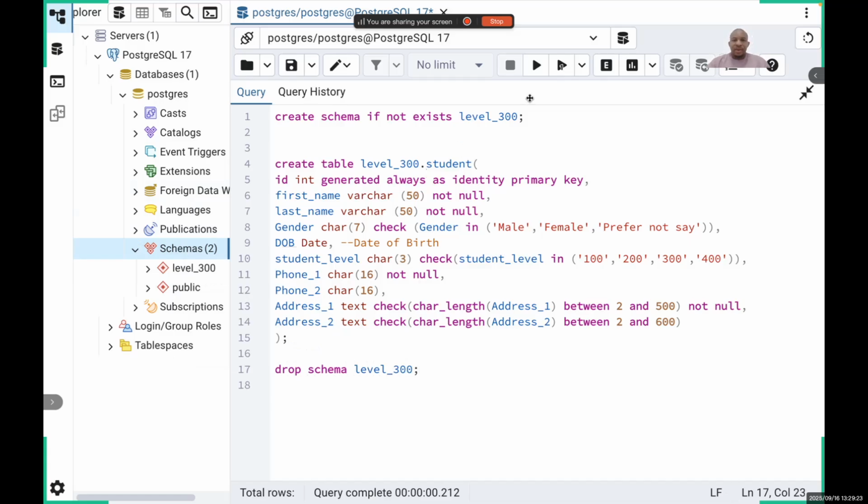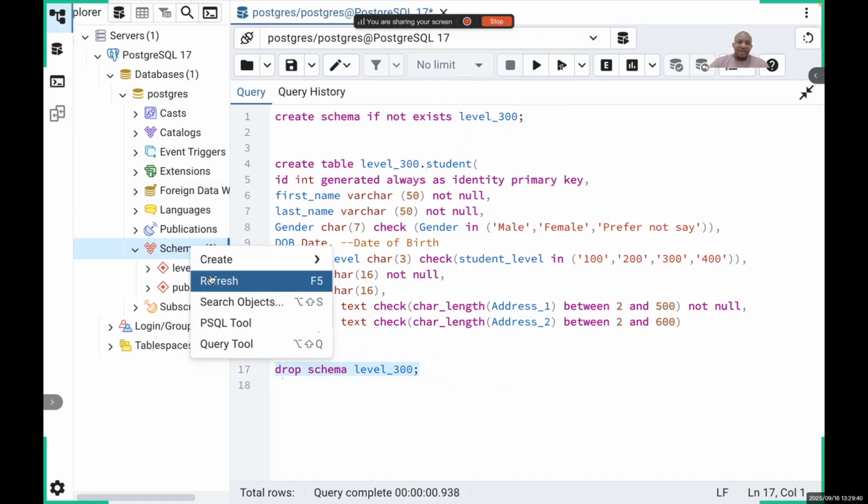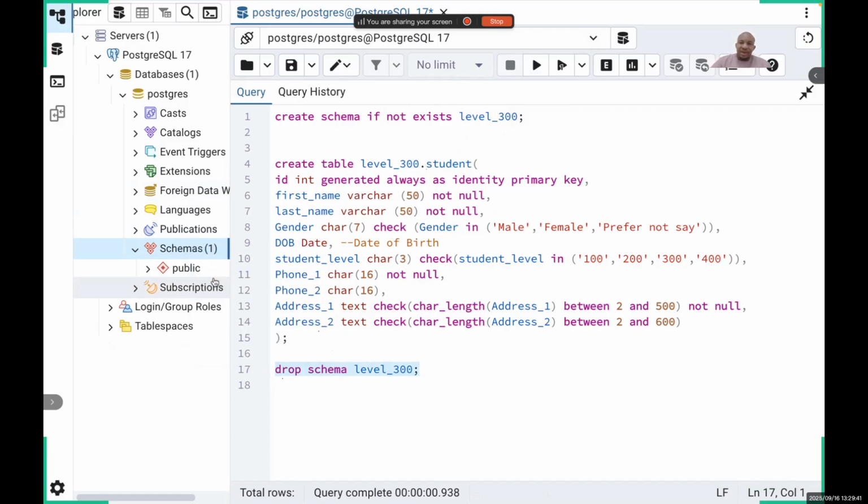Okay, so this will allow us to drop the schema. So let's highlight before we execute. Yeah, so you can see that the schema is now dropped. If I go to refresh the schema again, you see that the level 300 schema will be gone. So right now it's gone.